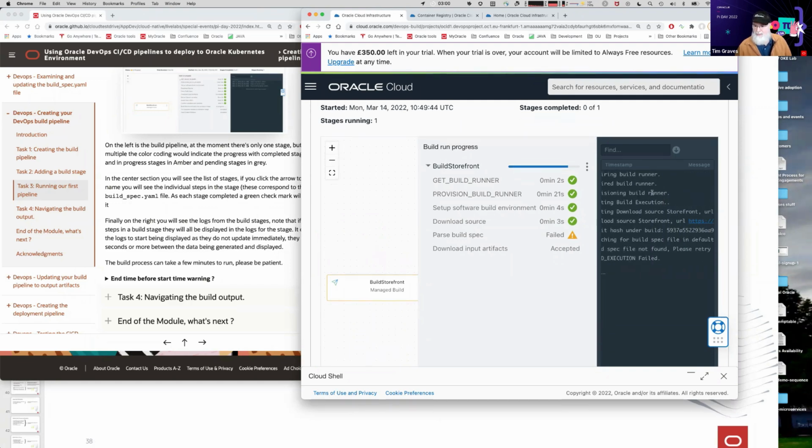And it would seem that I have managed to put a, oops, what have I done wrong here? Commit hash, searching for build spec, build file not found. Oh, I know why.